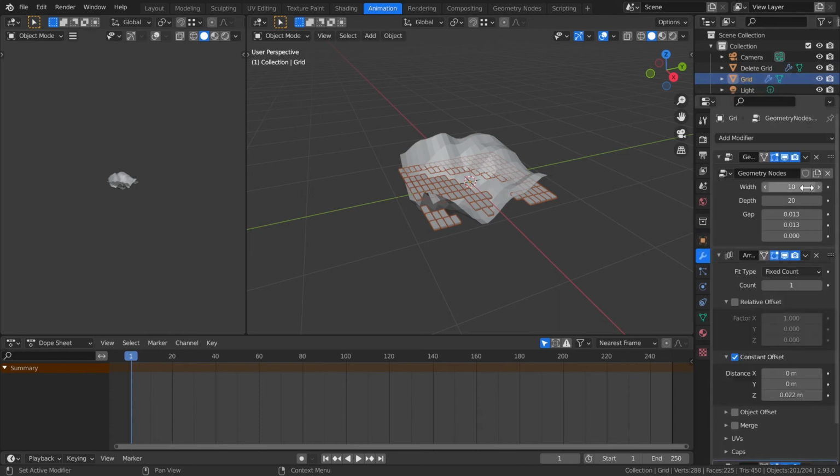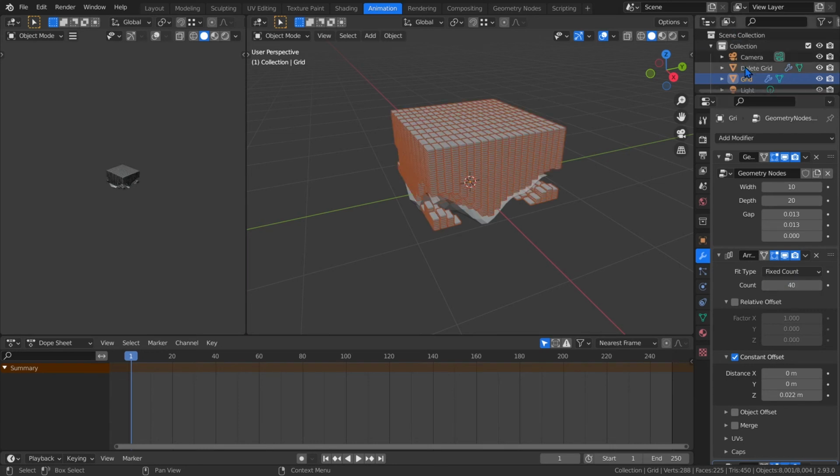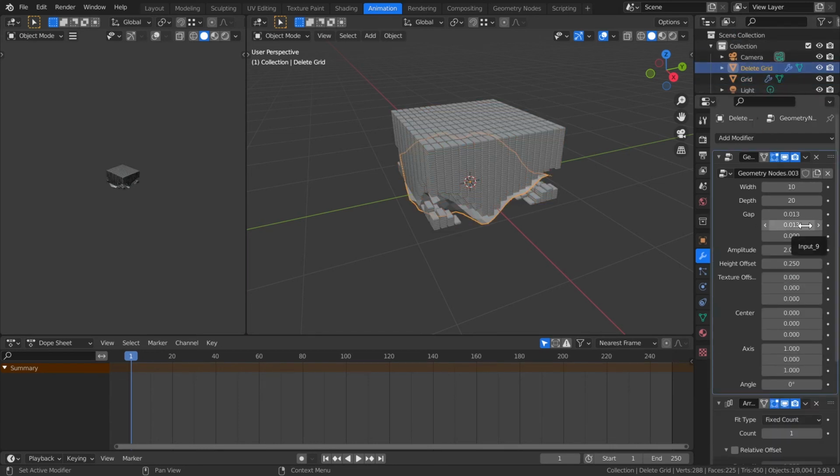My settings on the grid are 10 for the width, 20 for the depth, 0.0127 for the X and Y gap. On the array, I've set it to 40. On the grid delete, the width, depth, and gap all need to match the grid. Set the amplitude to 1. Set the height offset to 0.5.